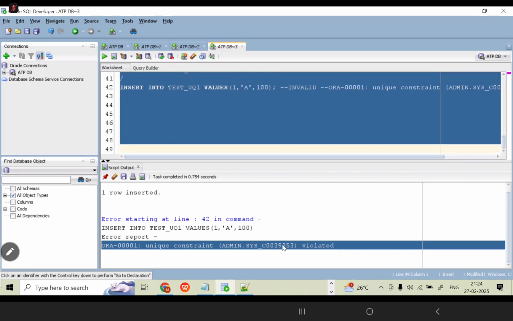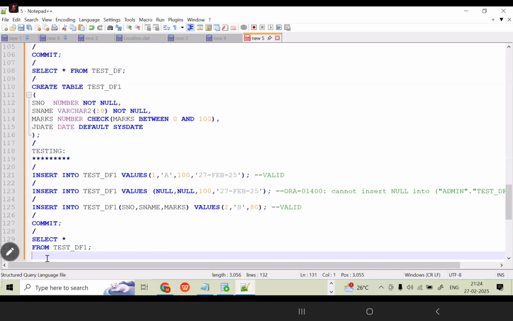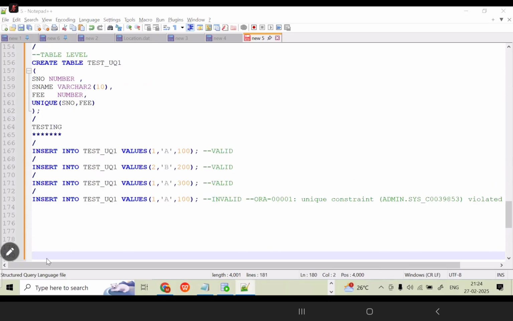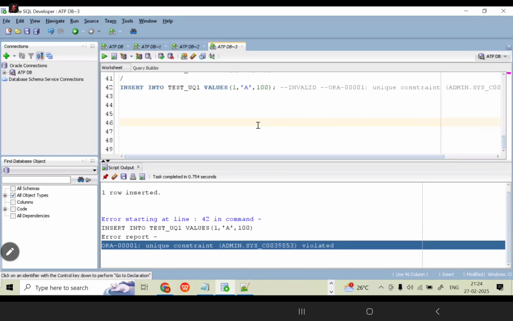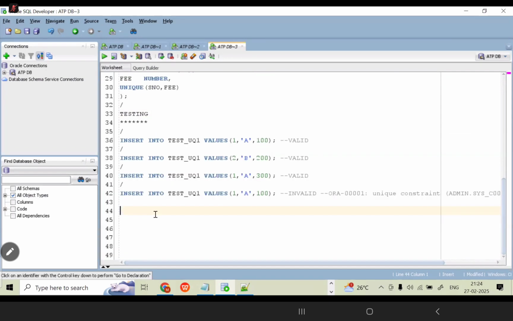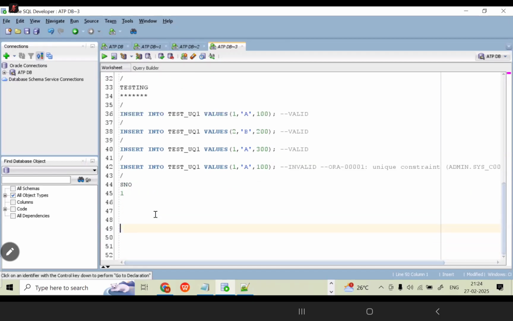Any doubts? Unique constraints. Is there any confusion for this? Any confusion? No, I can explain here. Student number only, one single column. 1. Is it valid or invalid? Now you can tell me. Single column for this. Unique constraint on a single column.